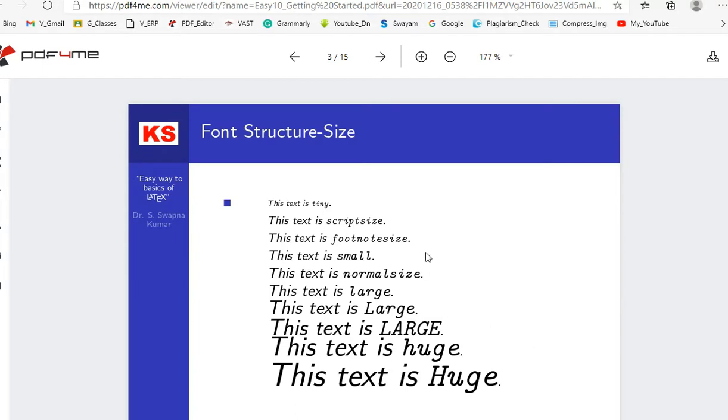As you can see on the very top, this text is tiny. That means tiny is the font style, and the LaTeX code is \tiny. The next one, you can see this type is script size. That means the style of the font is script size, and the LaTeX code is \scriptsize.